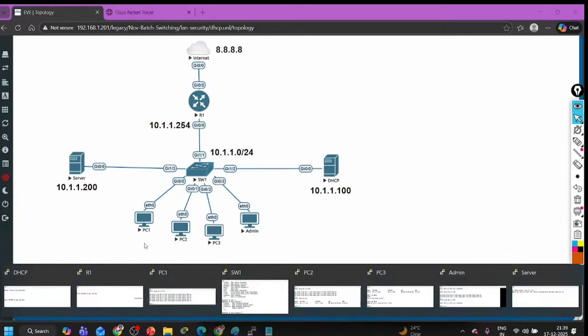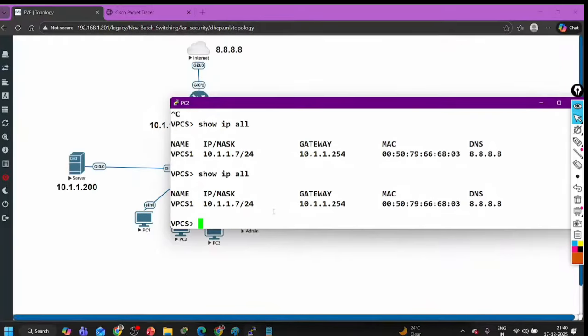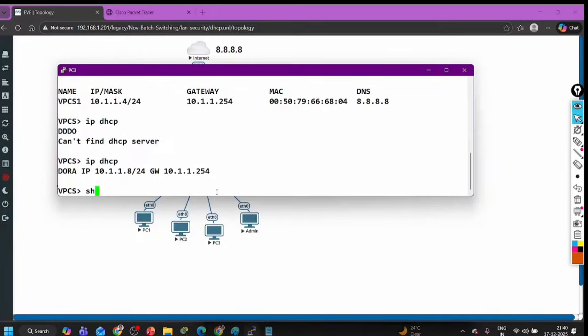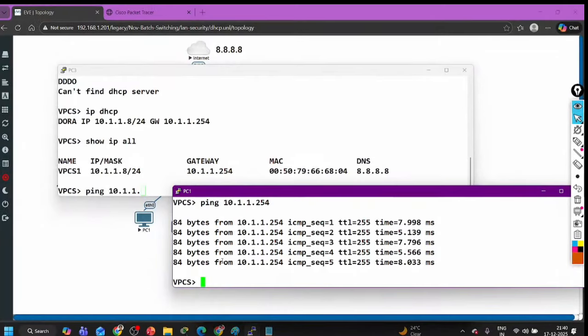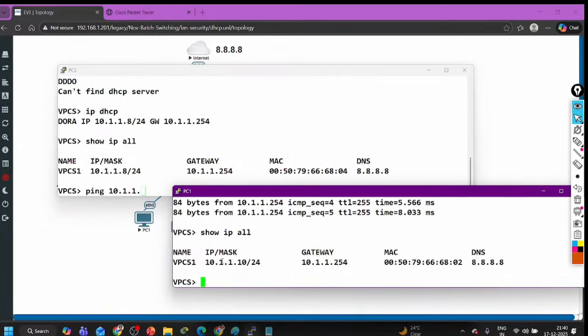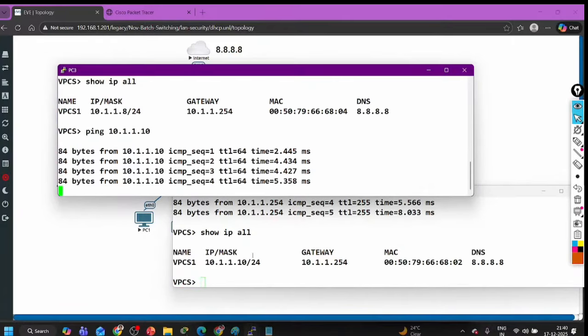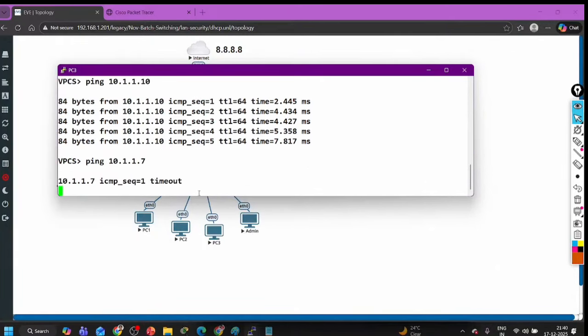The command is very simple. Right now you can see PC1 and PC2. PC2 is using what IP? Let me check PC3. So IP, ping 10.1.1. What is the IP address of PC1? So 10.10. Let me ping it. See, ping is working. PC1 and PC3 are able to communicate. Let me ping PC2 as well. It is not working.